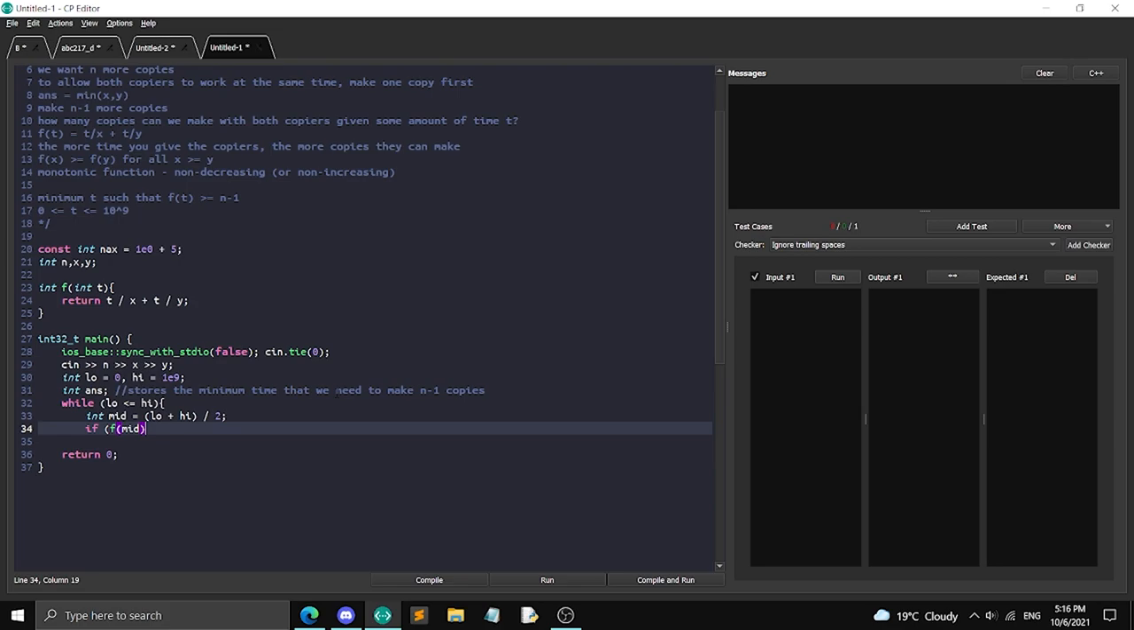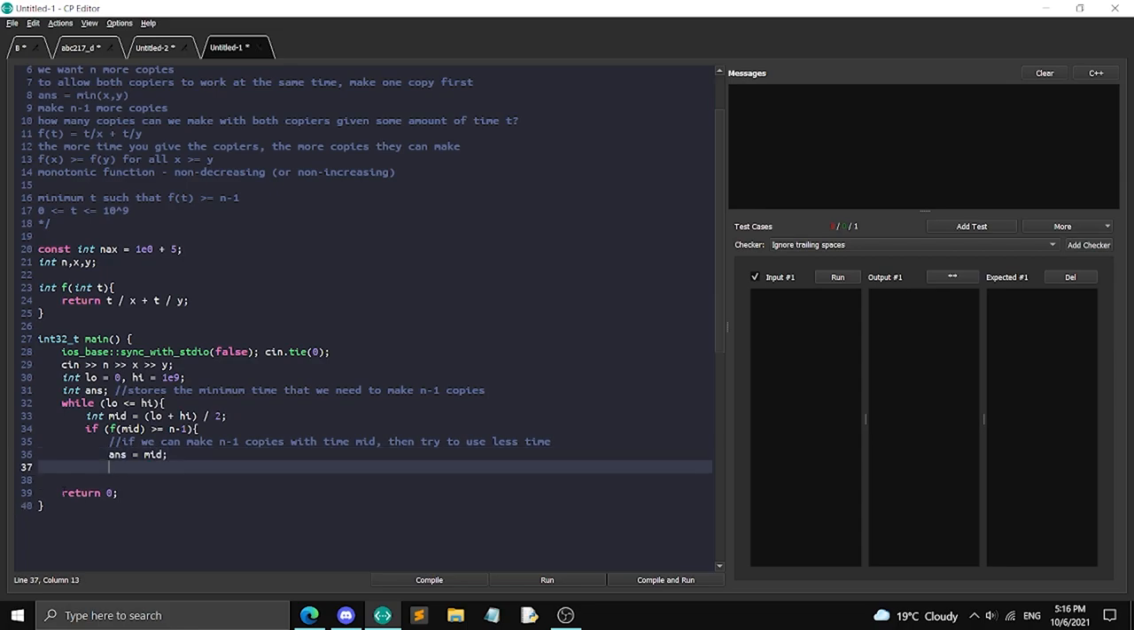So if f of mid is greater than or equal to n minus 1, so if we can make n minus 1 copies or more with time mid, then try to use less time, right? So instead, we're going to update answer to mid, first of all. And also, we're going to have our search space be mid minus 1, because we're going to try to use less time than before. Anything greater than mid will definitely work, but since we want to find the minimum time, it is not useful to us.